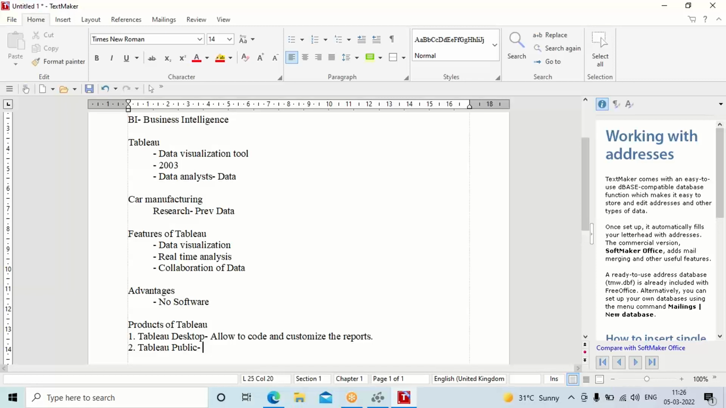Yes, clear. Now the next product of Tableau is called Tableau Public. Tableau Public is a free version of Tableau. I do agree that it doesn't have all the features that Tableau Desktop includes, but undoubtedly for us to practice from a BA perspective, Tableau Public is more than enough, because it also has a lot of features that you can practice. It is free of cost.